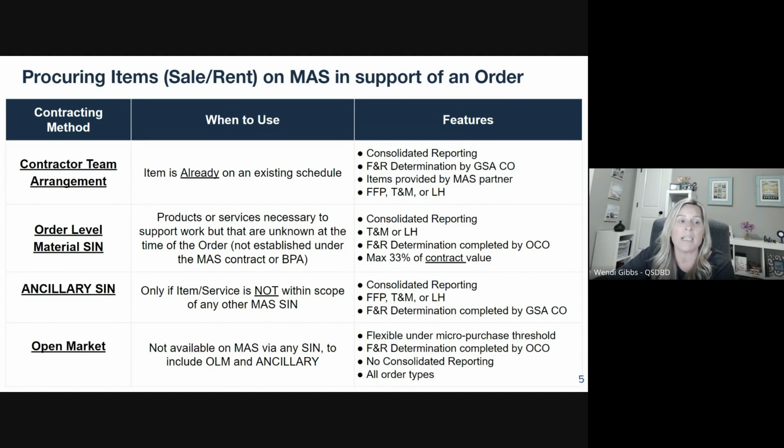However, there could be some exceptions under FAR 6.3, and exact procedures and regulation governing open market purchases under a multiple award schedule vary depending on the specific customer agency's regulations. And when the item is not available under a multiple award schedule, to include OLM or the ancillary SIN, this is when you would look at using open market. It is flexible and it allows non-multiple award schedule items. However, it could add time to the acquisition timeline, and sales reporting is not required.